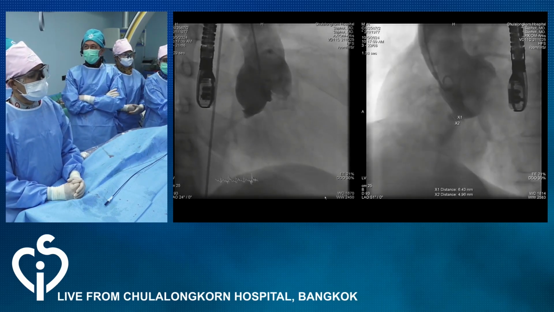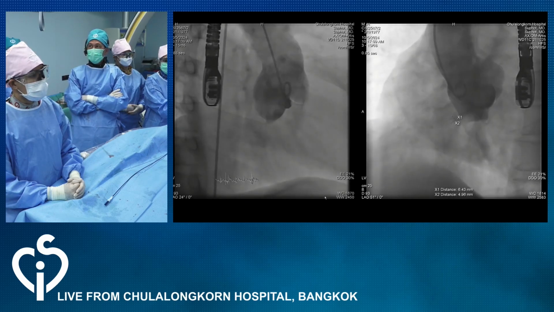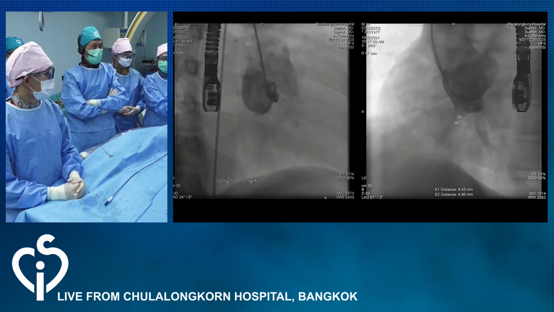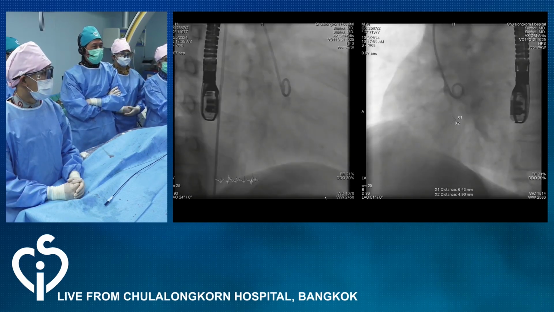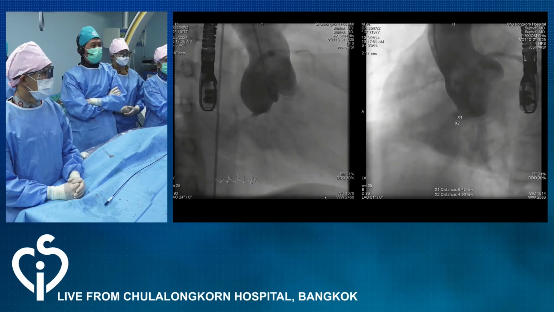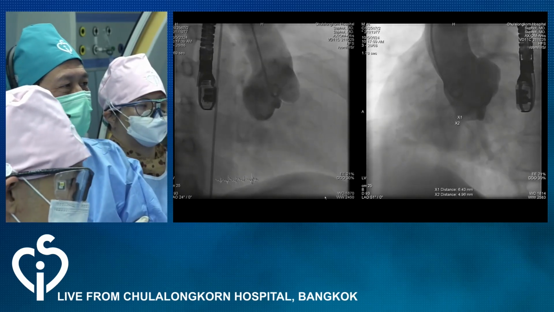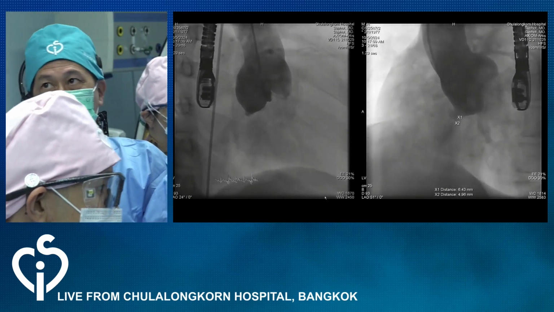Okay, so just talk us through the angiogram and the measurements, because I can't see them. Oh yeah, I can now. Yeah, go ahead. Yeah, the opening of the aneurysm is about 6.5 millimeter. And the rupture size is about 3.5 or 4 millimeter.